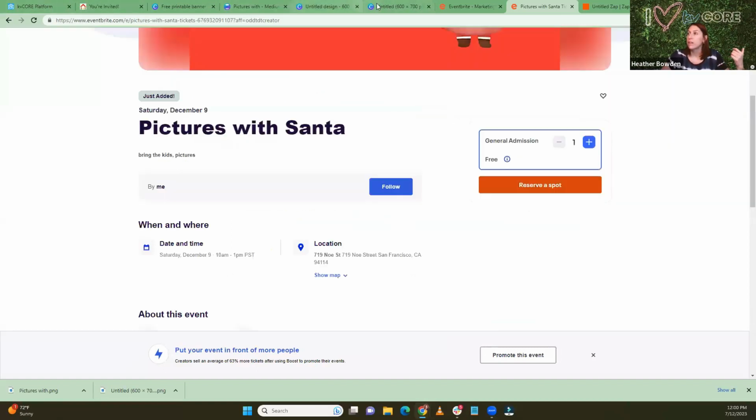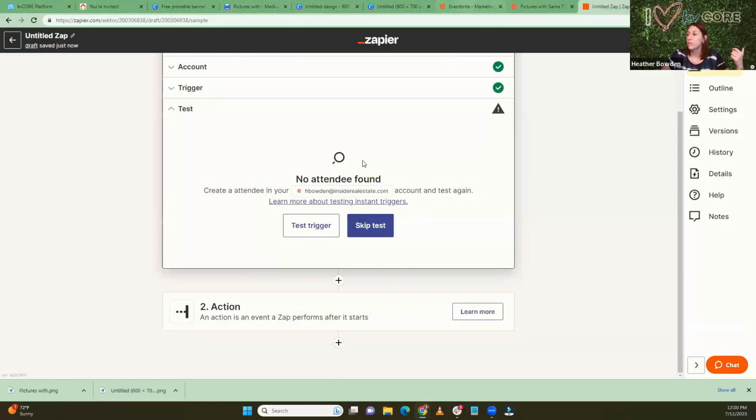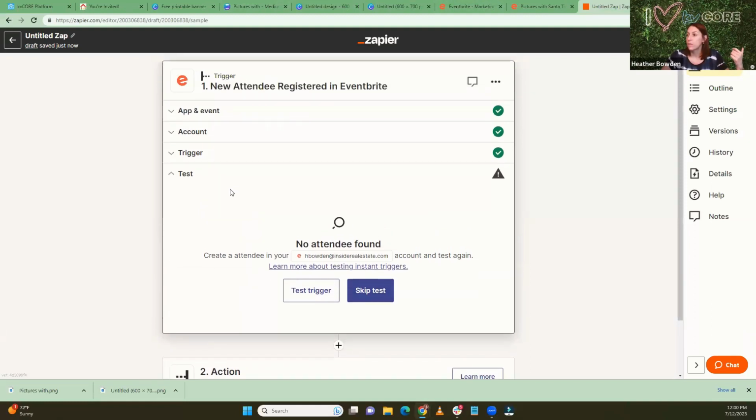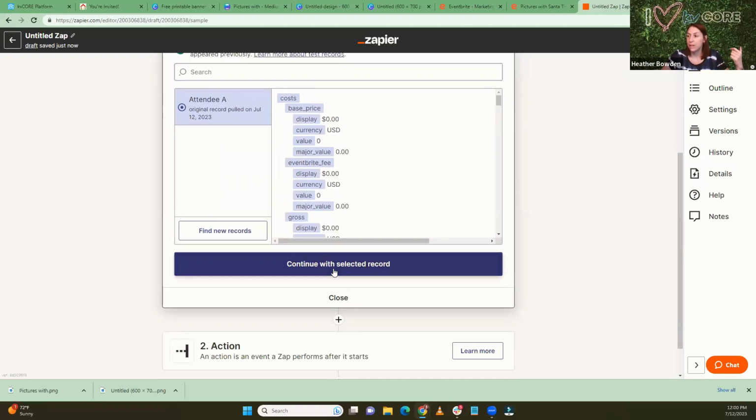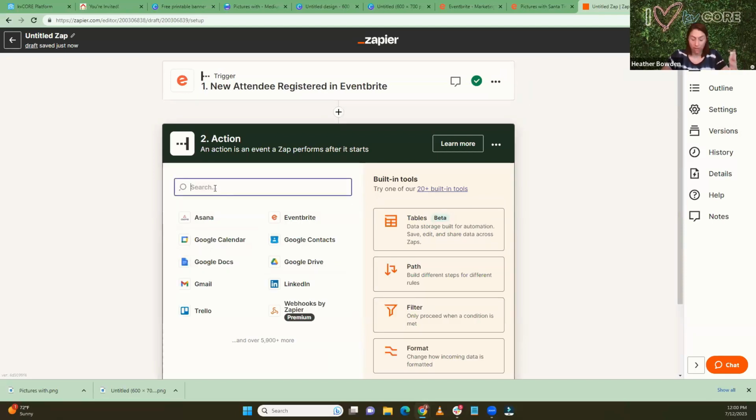Let's see. Let's try it again. Where did my Zapier go? Let's test it again. Should be in there, because it's telling you to create an attendee so it can find it. There we go. Now we have attendee A. Continue. Now we're going to map it over to kvCORE.